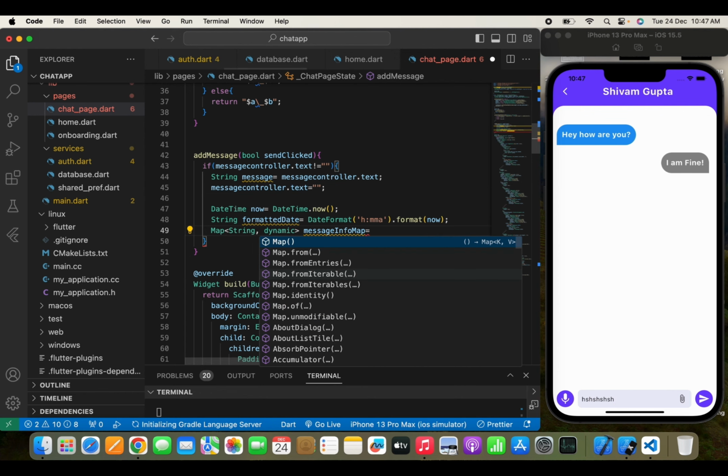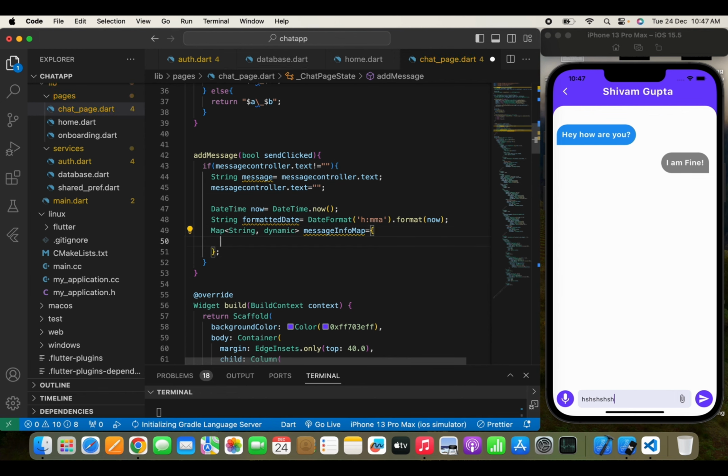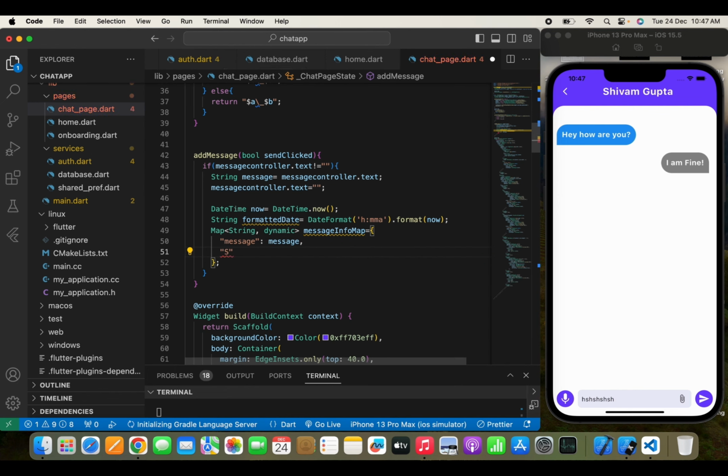And this is a message, and here I'm going to pass the message that we get, and here we need to track who has sent this message. So if this message has been sent by me, then here I'm going to pass sent by, and I will use my username because I'm clicking this button to execute this add message function. So yes, this message has been sent by me, so I'm using my username over here.